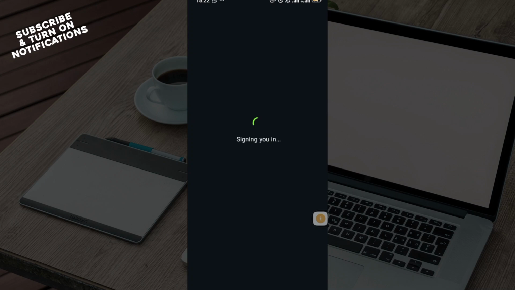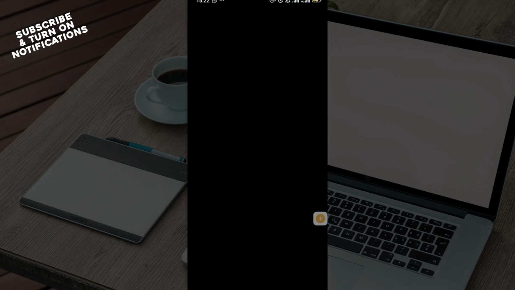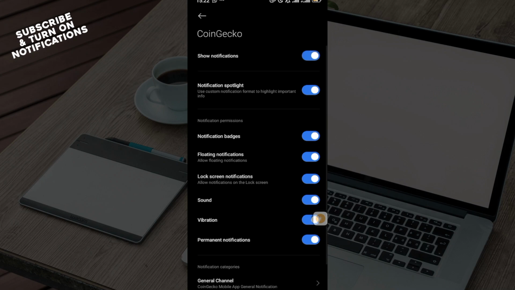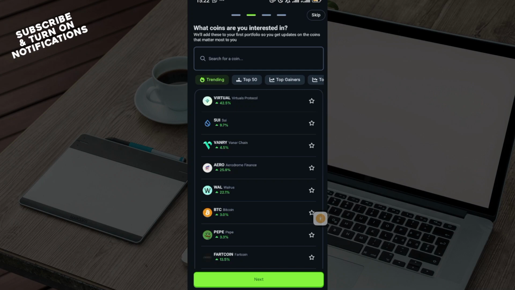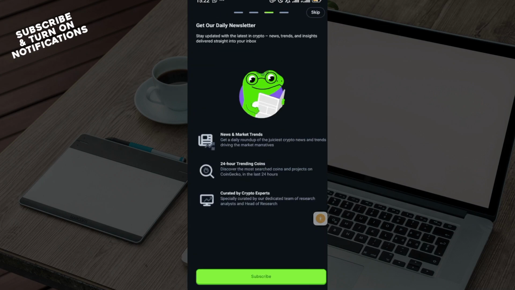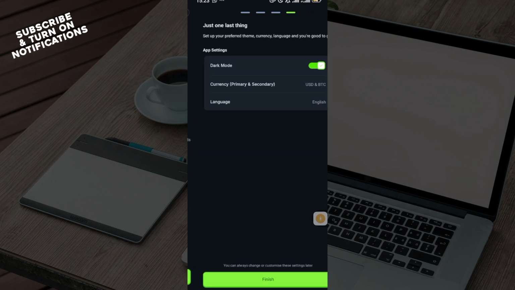All right, so do you want to allow notifications? Yes, or you can just skip this. All right, then go back, and after that you can go ahead to select the coins that you're interested in, or you can skip. If you would like to get daily newsletters, you can do that or skip.